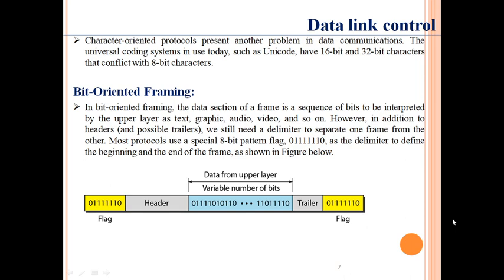Bit-oriented framing. This is one more approach to represent the start and end of the frame in variable size framing. It also has a flag of 8-bit pattern. It is 0, six 1s and 0, used as a delimiter to define the beginning and end of the frame. It has a header which includes source and destination address. Next, a data part, which may be text, graphic, audio or video, and a trailer for error control.